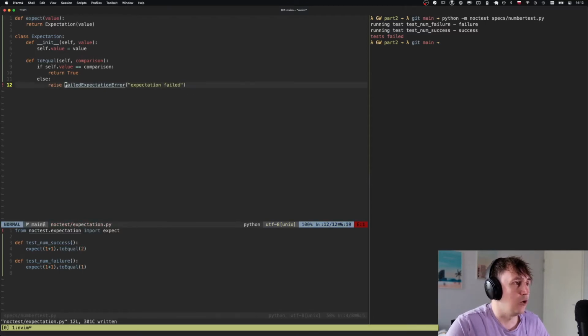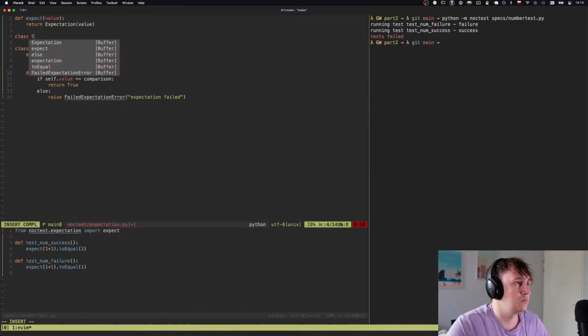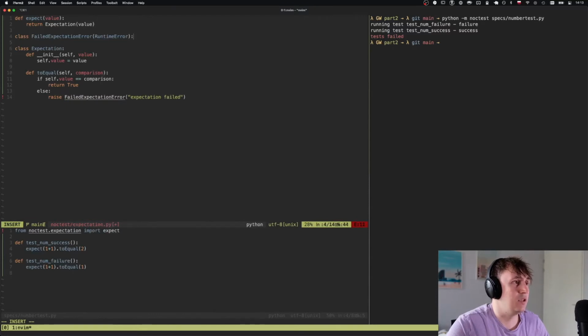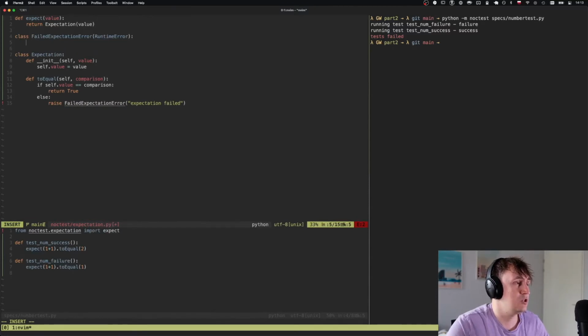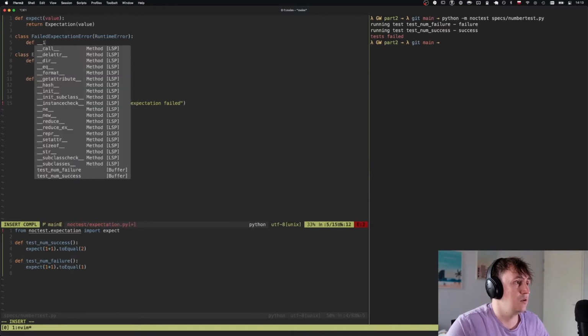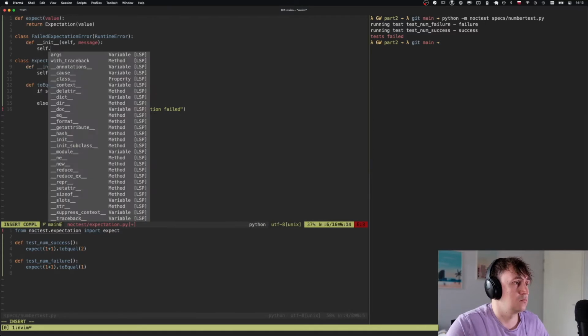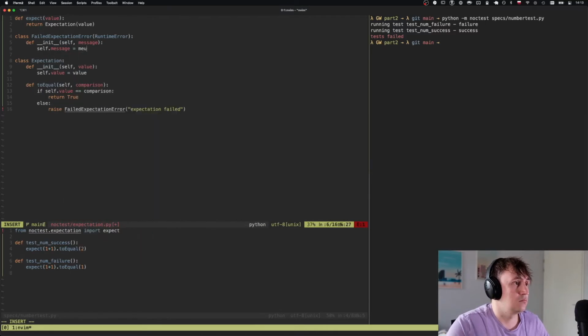Okay, so we'll build our own error here. We'll have a class called FailedExpectationError, and then we'll pass some more detailed message to that error class. So let's build it. We can make it a child of RuntimeError, and we will have a message here. So the init. Let's provide something more interesting than just 'expectation failed'.